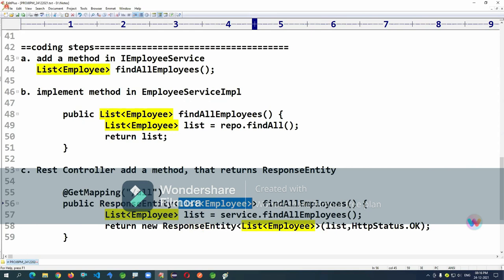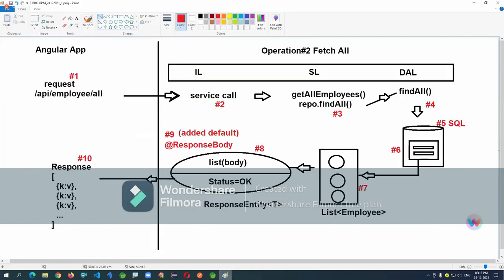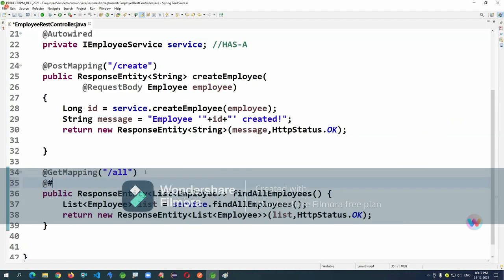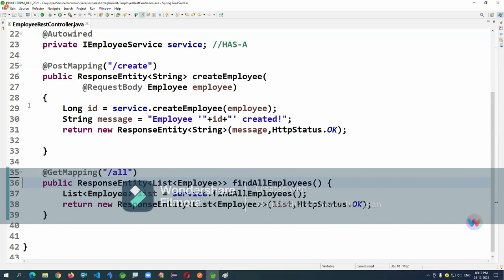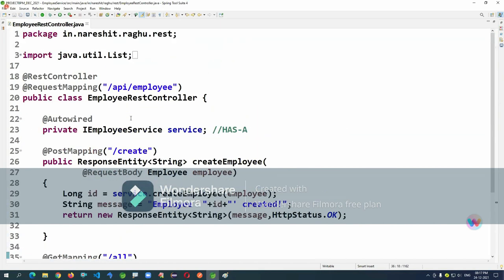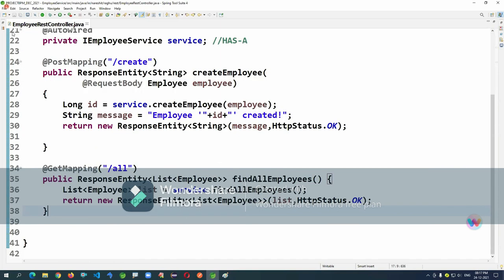Here you need not add ResponseBody. It is added by default by RestController. See here, response body is there. You need not add anything here manually. That's fine. I want to test this application finally.